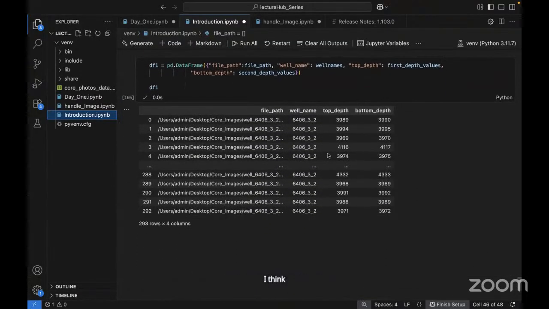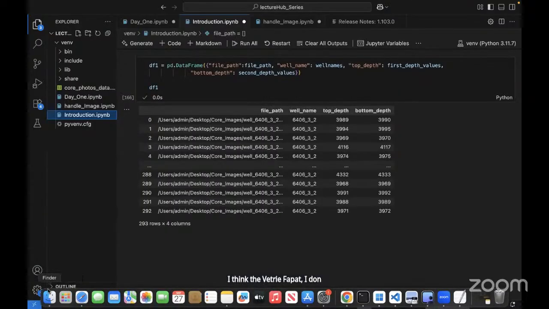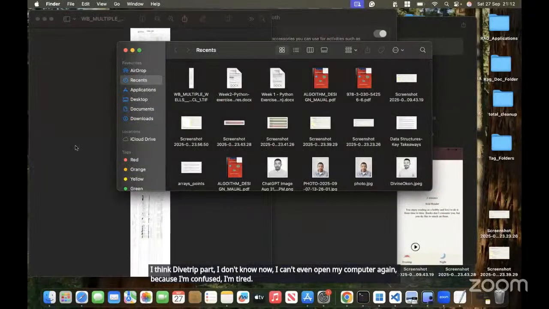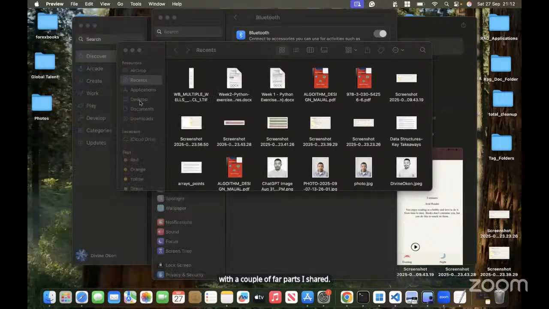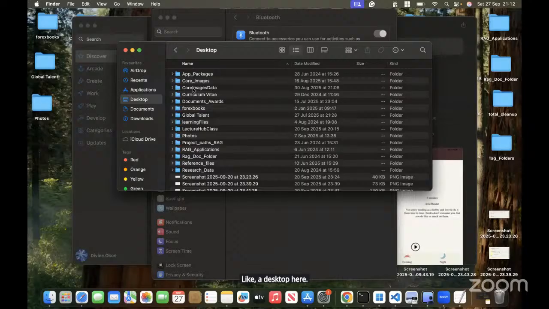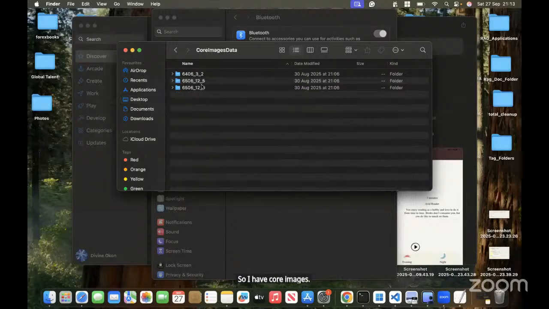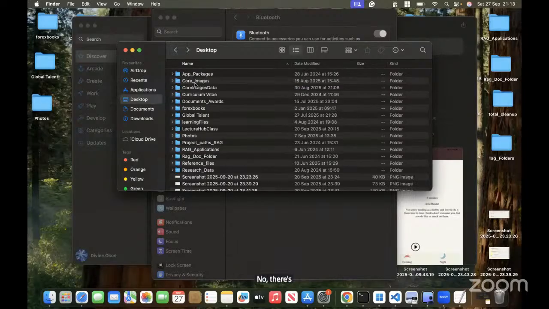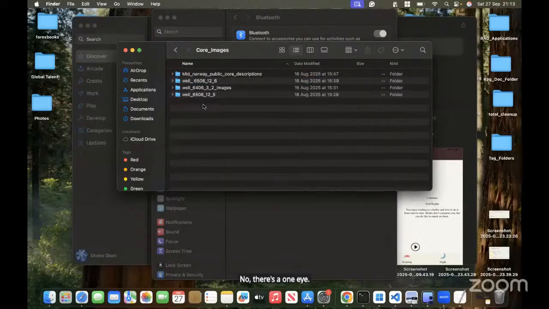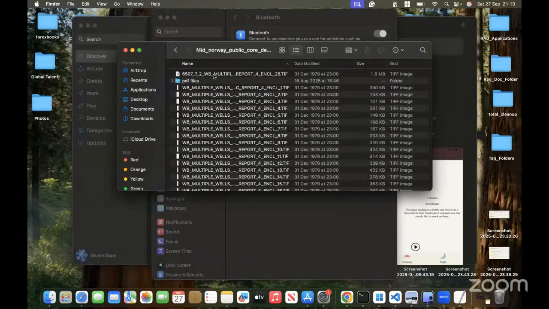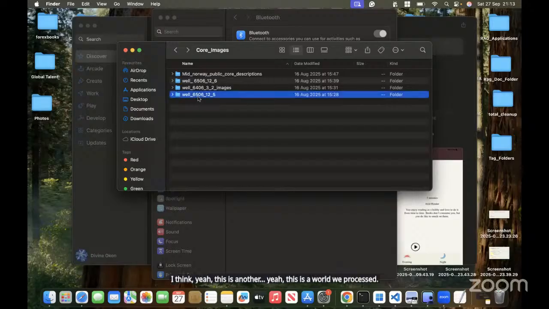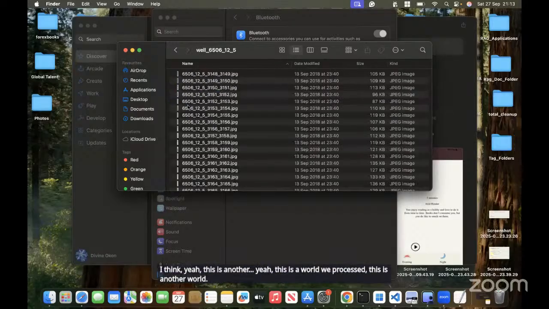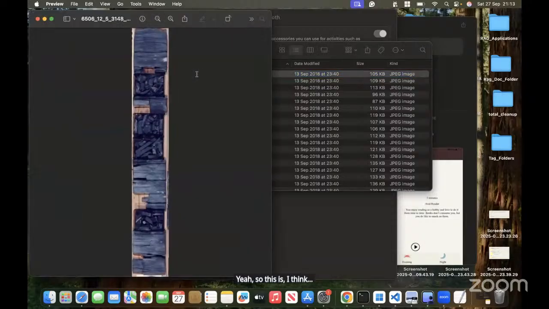I'm going to share. I think there were 3 file parts. I don't know now. I can't even operate my computer again because I'm confused. I'm tired. There were a couple of file parts I shared, like a desktop here. So I have core images. Not this one. I think here. This is another well we processed. Yeah. Good.